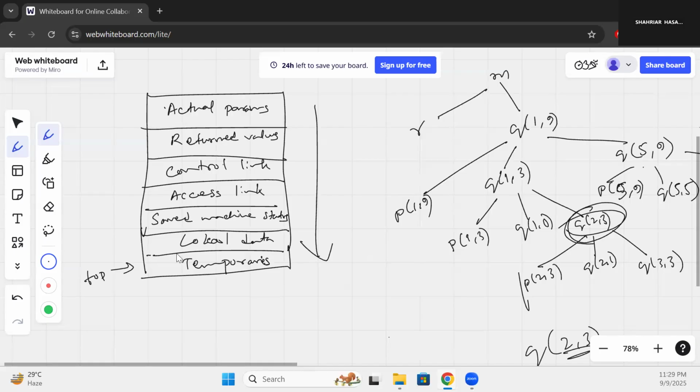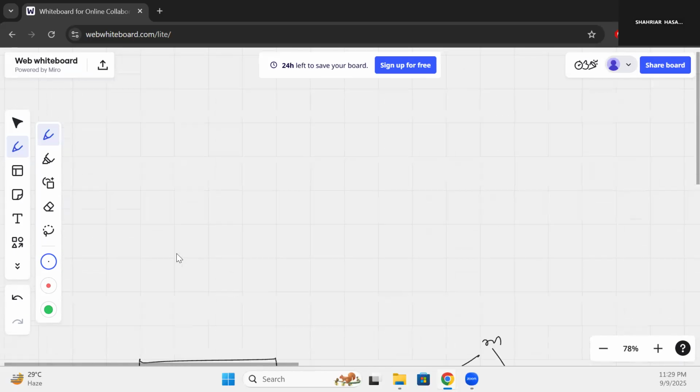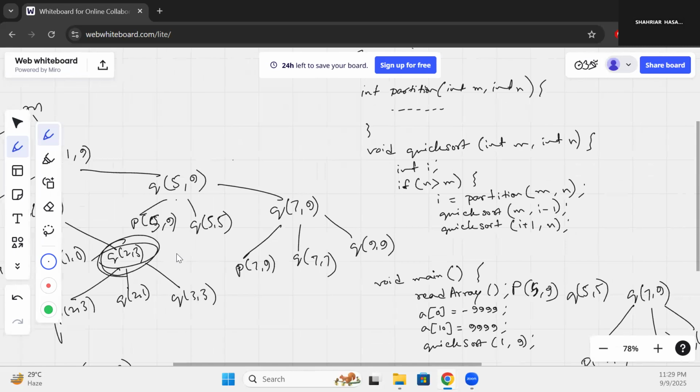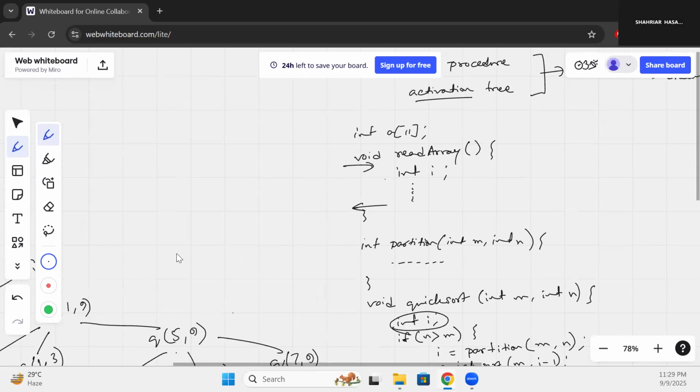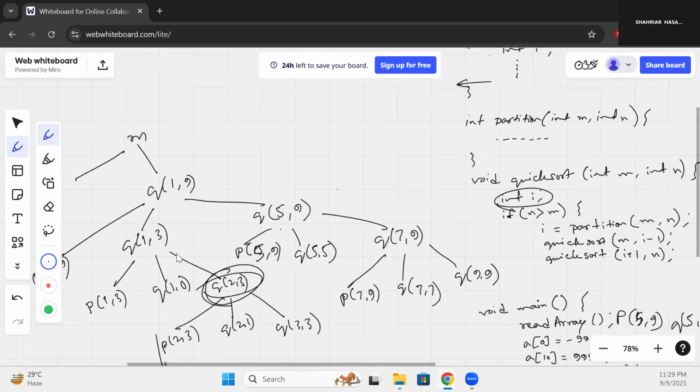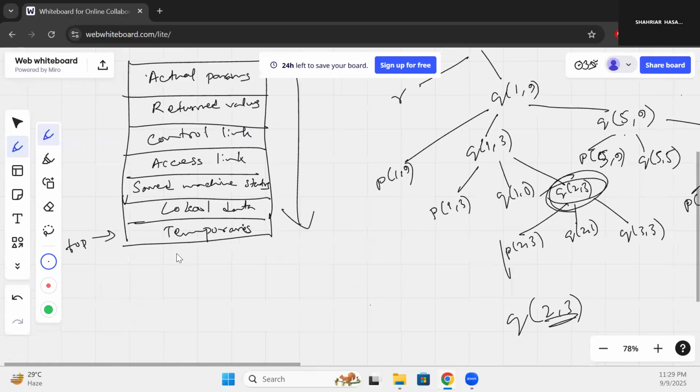After that, we have local data. Local data are basically belonging to the functions. So let's say in this case, let's see if we have one or not. Yeah, for quicksort, this is the local variable. So variables such as this i, or for this read array, that is also another i. This information will be stored onto the local data area.